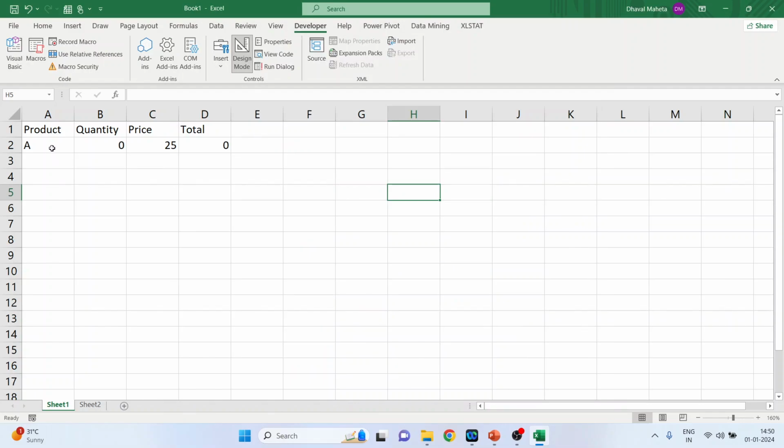Now, what is this data all about? In the first column, we are having product. Second column, it's quantity. Third column, price, and the total. So this total is the product of B2 and C2. Now we want to use the spin button.